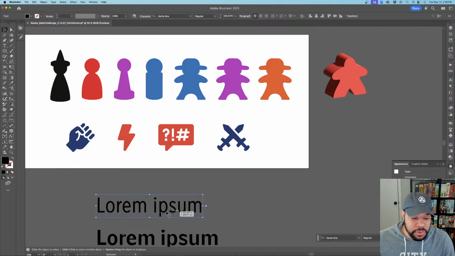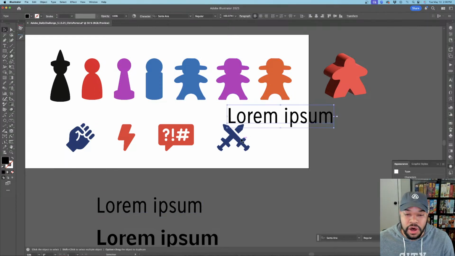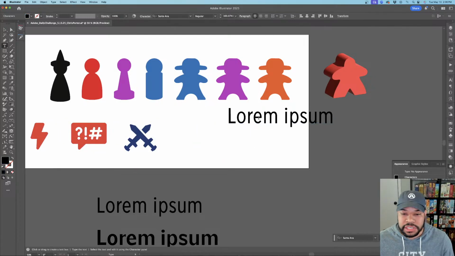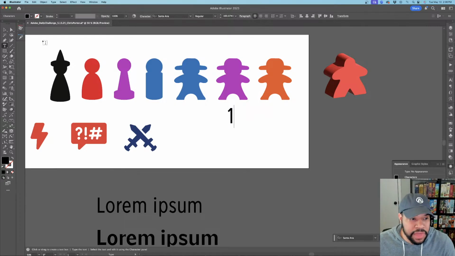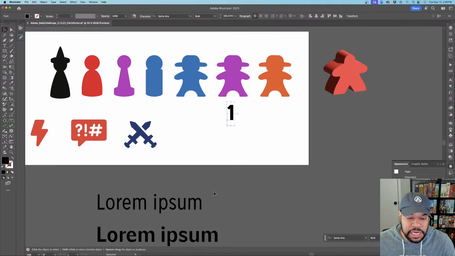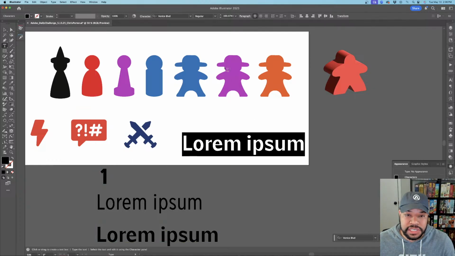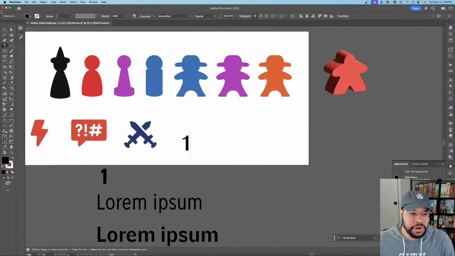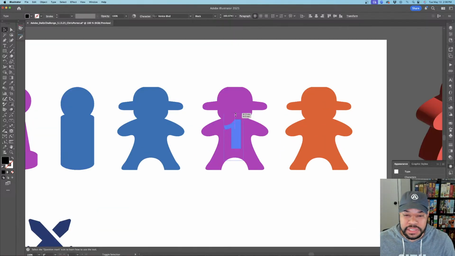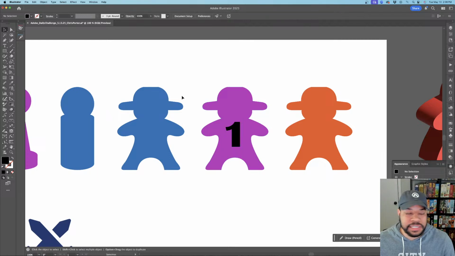So we're going to take this font. I'm going to alt drag that up, and let me just clear some space here. And let's just put a 1 on that. All right, really simple. We'll come up here and make this bold. Actually, I might want a little bit of a fancier one, so I'm going to use this font instead, which is Venice Boulevard. There we go. And let's make it really thick. So we want to make sure this little meeple has got a 1 on him.